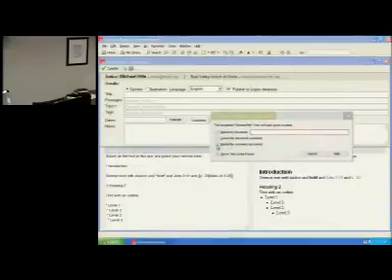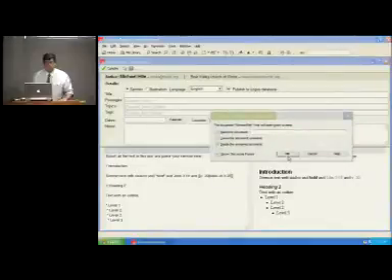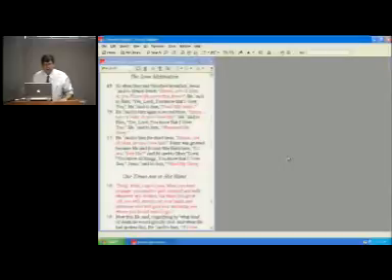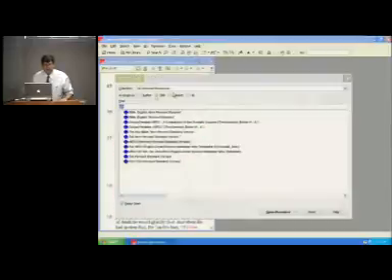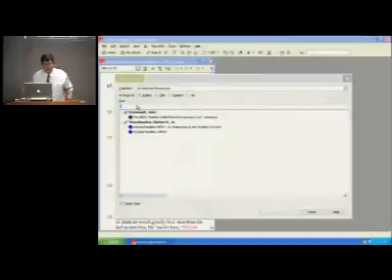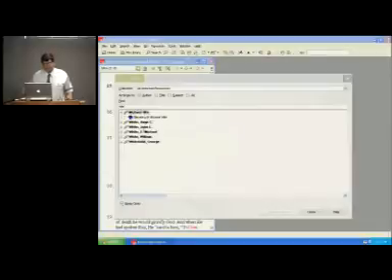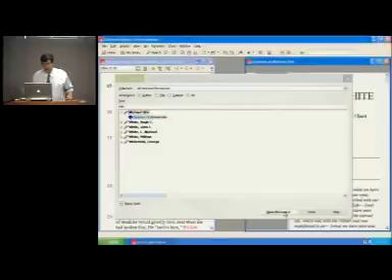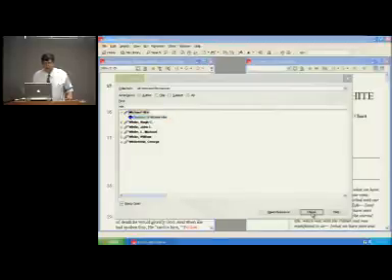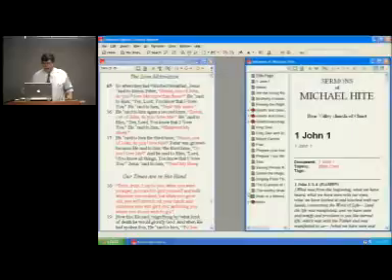I'm just going to do Control L to get to my library. I'm going to go to Author. I'm going to type in Hite. And you'll notice that there's my name, and I have a Sermons of Michael Hite resource. And when I open it, these are a number of sermons that I have the outlines for as an electronic book.